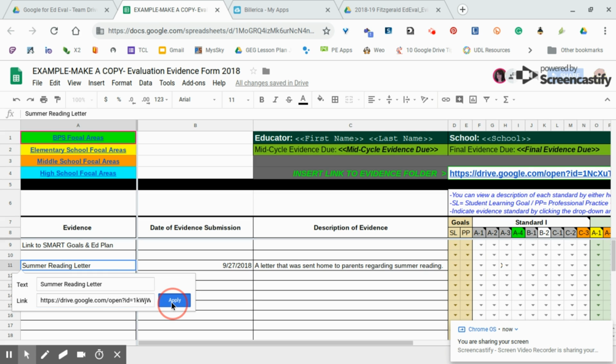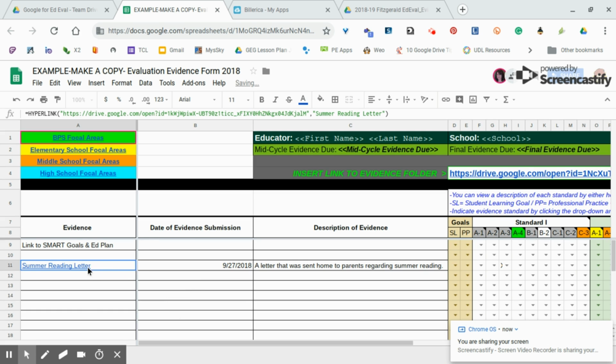So now see how it turns blue and becomes highlighted, and then there's a link right above it. Now, if my evaluator wants to see that one specific piece of evidence, as opposed to going into the folder itself, they can just click that link to see the evidence.